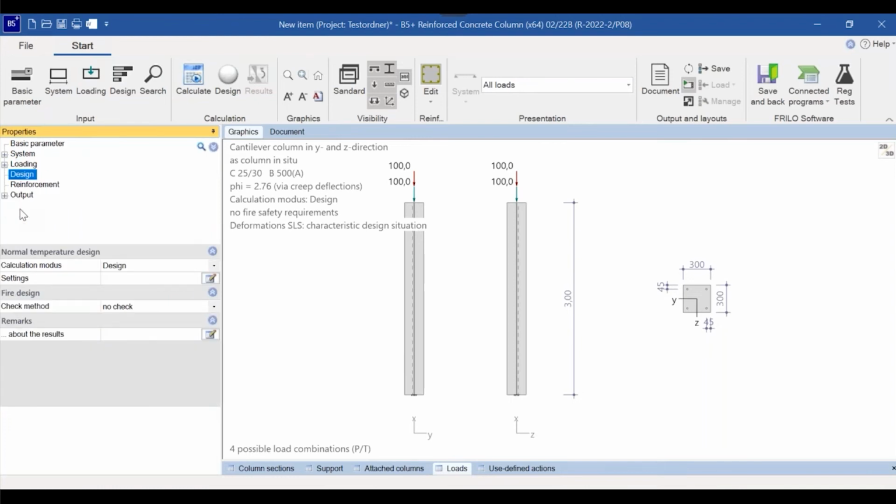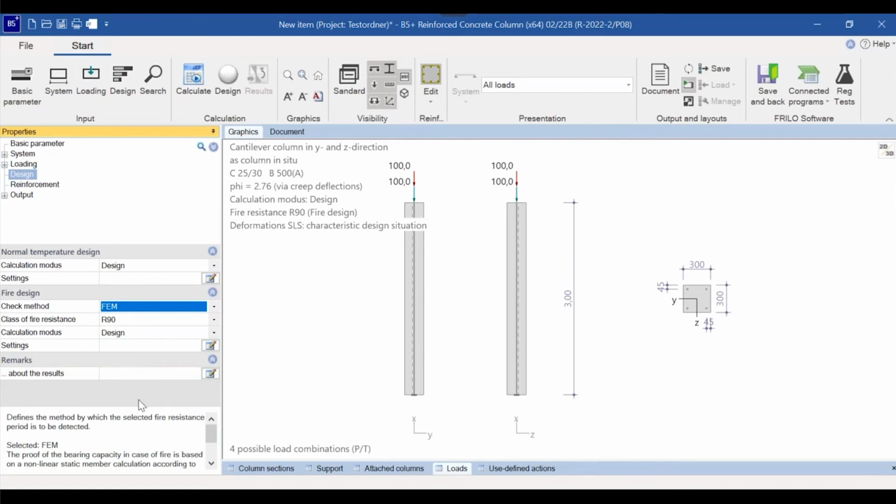In the design area, you can, for example, select if you would like to conduct the fire design. Let's select fire design via finite element method. And as you can see, if I click a certain setting, here in the bottom part of the screen, I have the explanation of what it means. What does it mean that I selected the finite element method of the fire design? So all of these tooltips on the left side are available either if you hover the mouse over a certain setting, or you can read it in the bottom part of the screen.